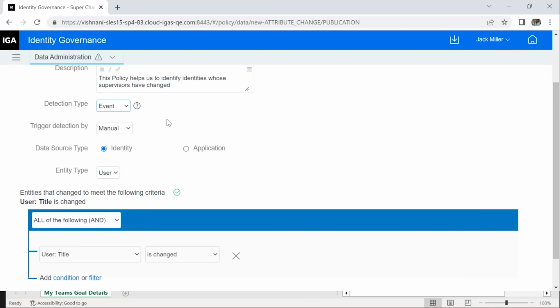And there are different ways in which a data policy can be triggered. It could be manual, schedule-based, or event-based. So if this policy is something that you would want to run once in a while, then manual would be the best choice. If it is important and you would want to run it several times, then we could schedule it. And let's see what's event-based.